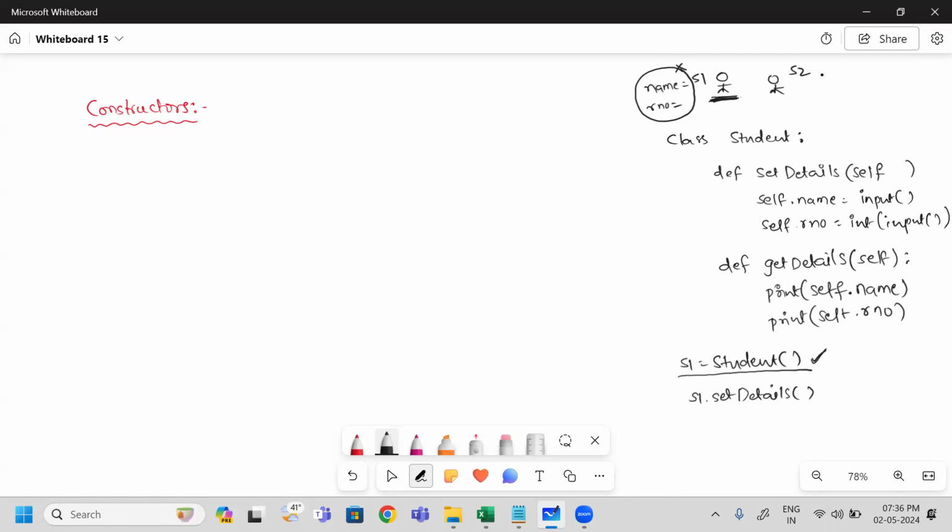But I don't want to use a separate method to initialize the data. At the time of object creation, here object created, and using this method, I initialize the data. But I don't want to use this separate method to initialize the data. At the time of object creation, I want to assign data to this object. At that time, we need to go for constructor.